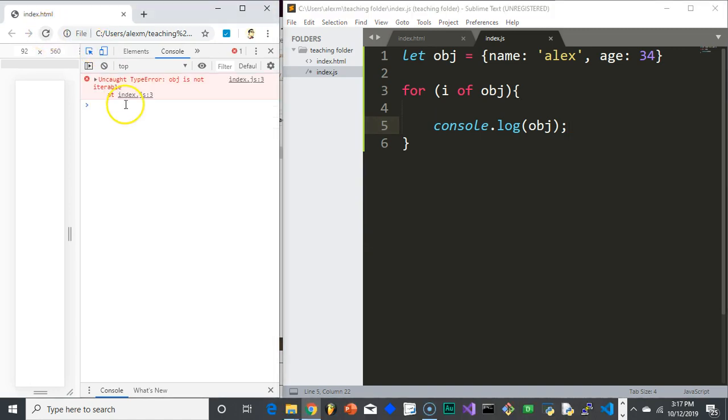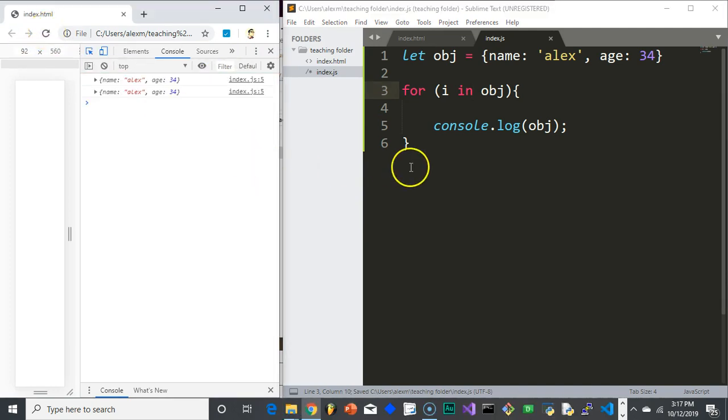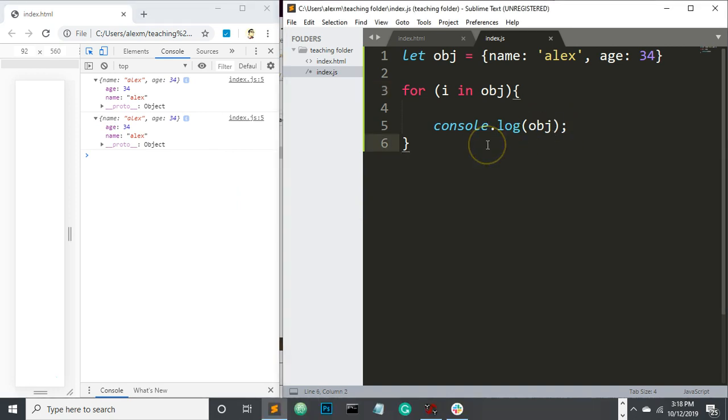So it says obj is not iterable. Obj equals... that should be iterable, but I might have used the wrong thing. I in, and save. There we go. It's for...in. So there we go. First time it prints out the first. Let's see, whether it printed out the object twice. That wasn't my intention. Okay, one moment.